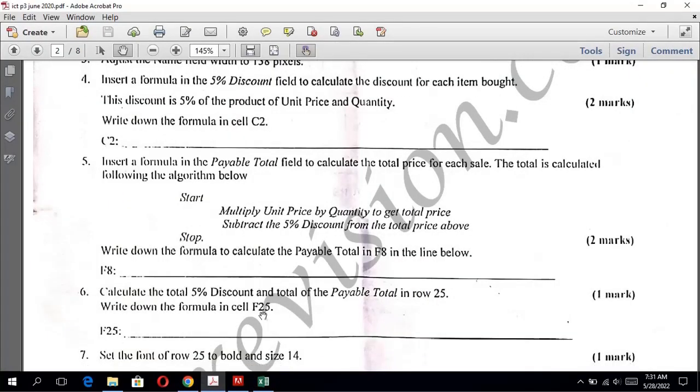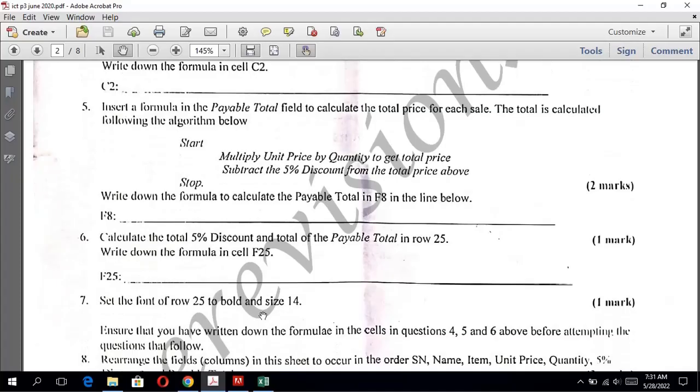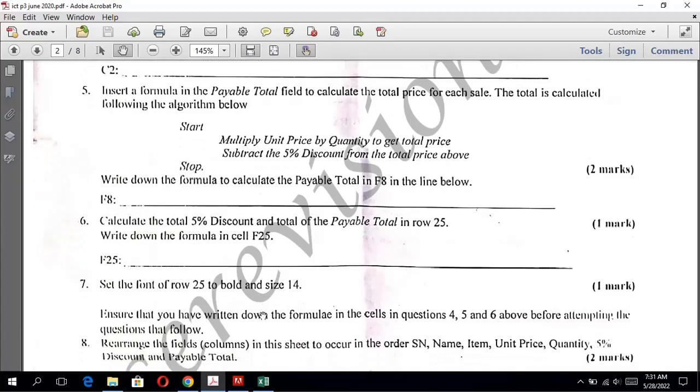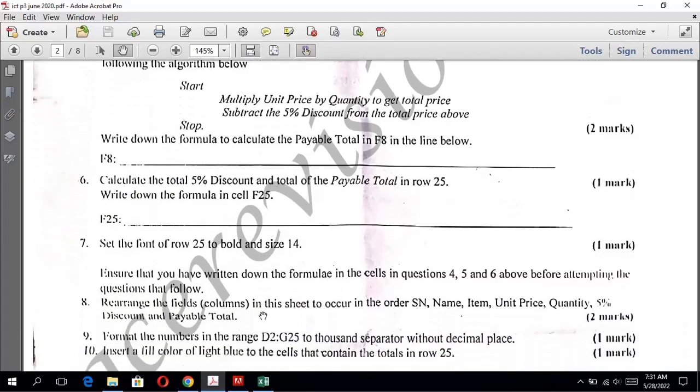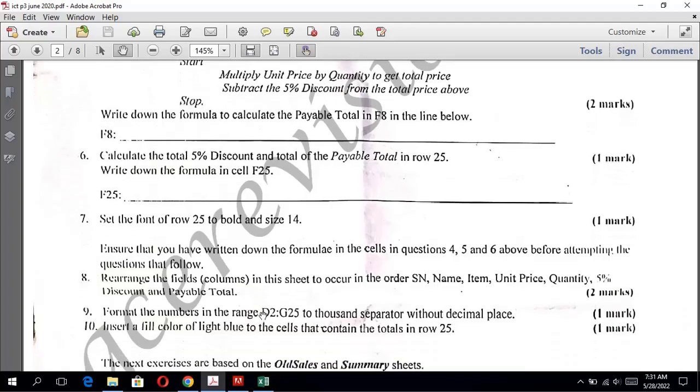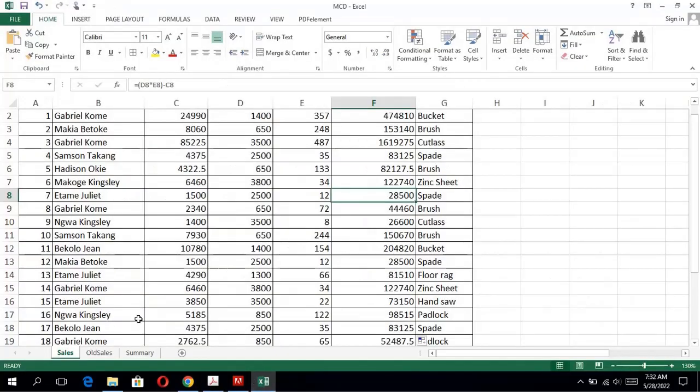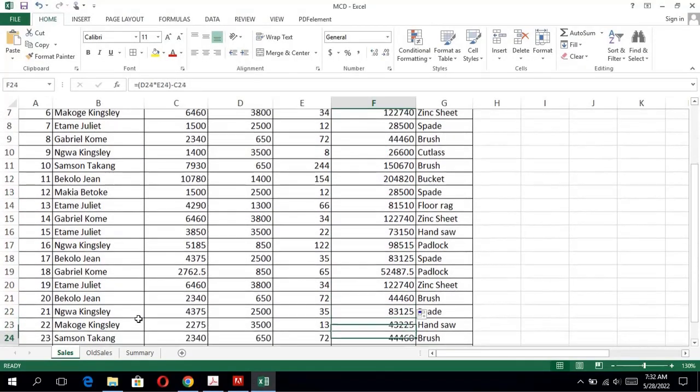Okay, question 6. Calculate the total 5% discount and total of the payable total in the row 25. Write down the formula in cell F25. So here they're asking us to calculate the total of the 5% discount and the total of the payable in the total row, row 25. So go there. Our row 25 is right down. That was our last row.